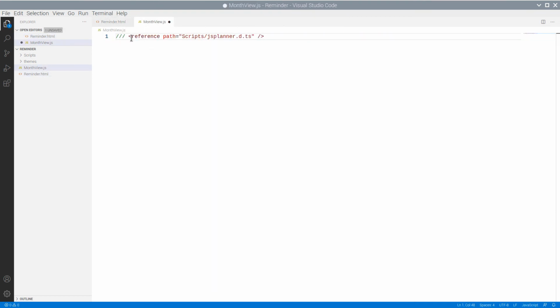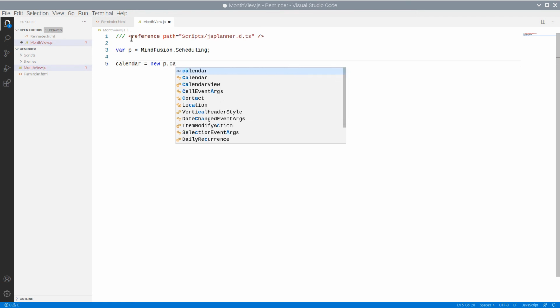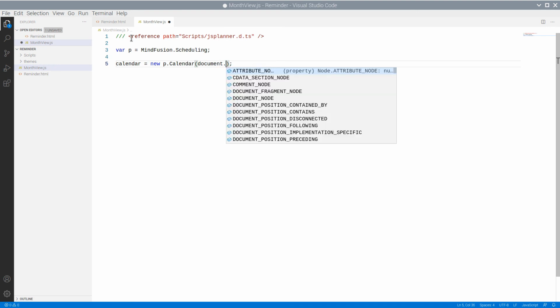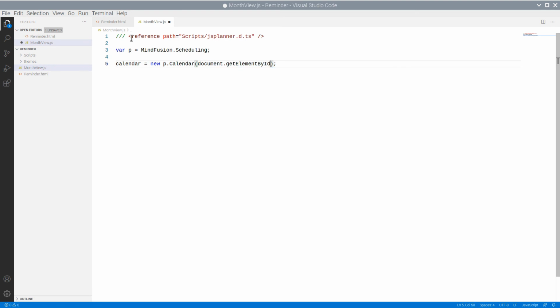We first add reference to the TypeScript file of the calendar. This reference allows IntelliSense to parse the calendar API and provide support with class member suggestions as you type. We declare a namespace mapping to the scheduling namespace. Next, we create an instance of the calendar class. The constructor requires a reference to an HTML element, and we get the calendar div element, which we declared in the web page.